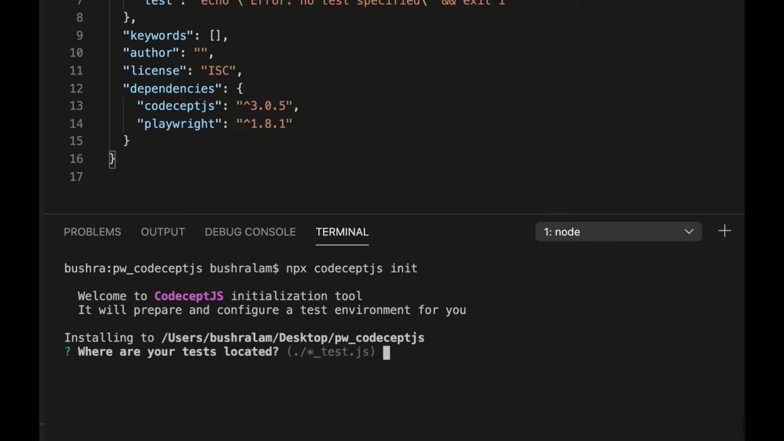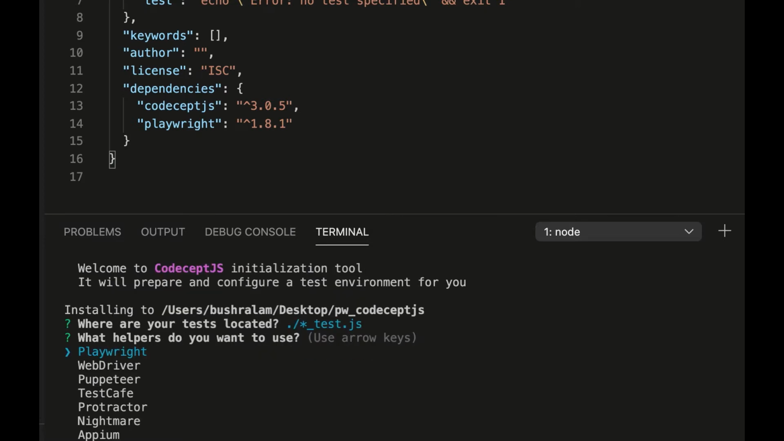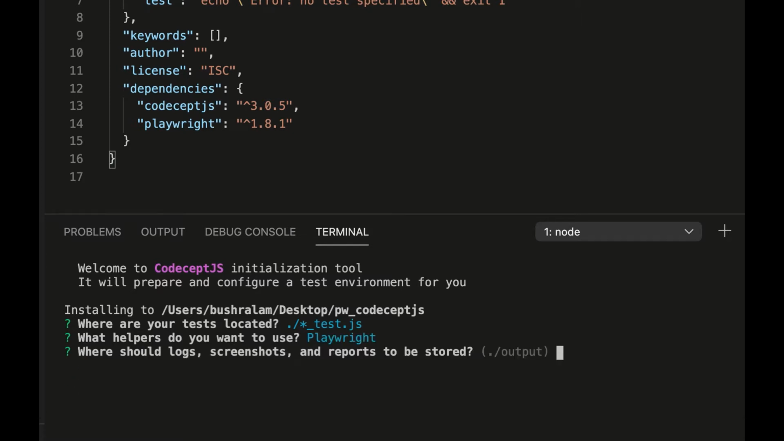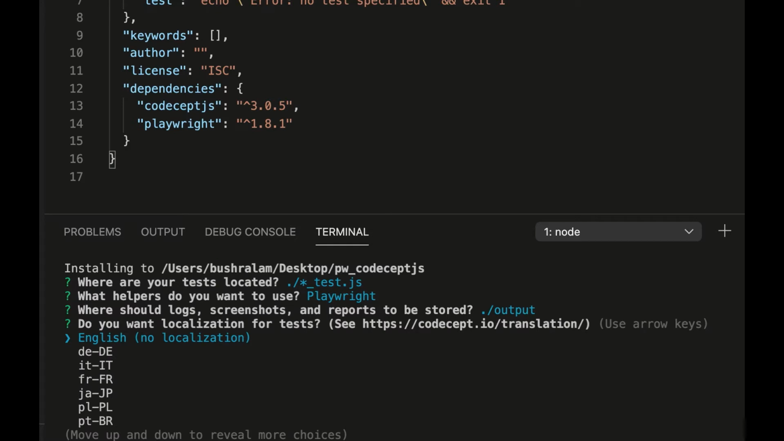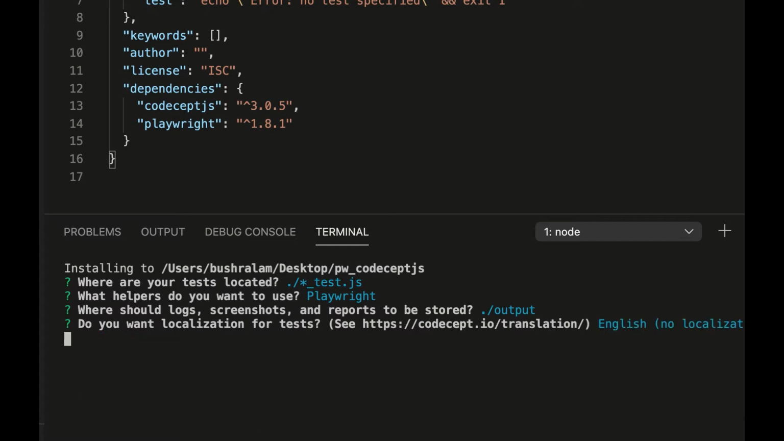So it's asking where we would like our test files to be placed. Let's go ahead with the default. So I just hit enter, and then the helper you would like to use. So you can select any from this list. Let's go with Playwright. Now it's asking where the logs, screenshots and reports should be placed. Let's hit enter. Language should be English.